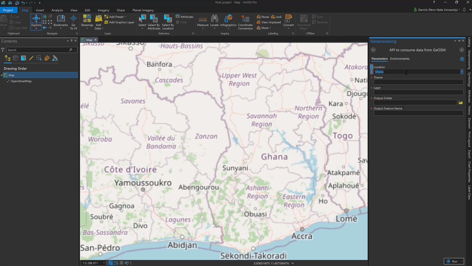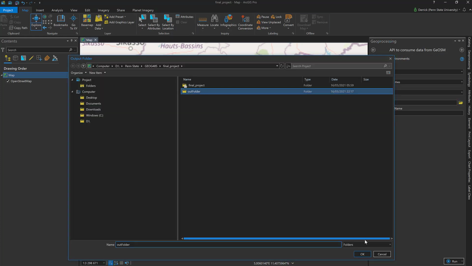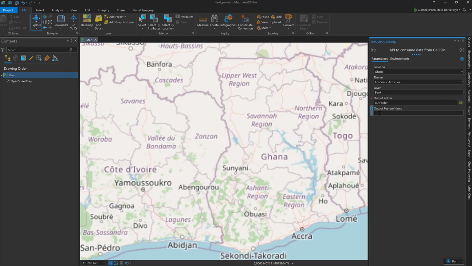It's going to query the catalog and get the whole list of catalogs present here in Ghana. And I'm going to look for banks. So I'll get into economic activities, and in economic activities, I'm going to take banks. And here I'm just going to select my output folder, and I'll just call this Ghana banks. And I'll run that.